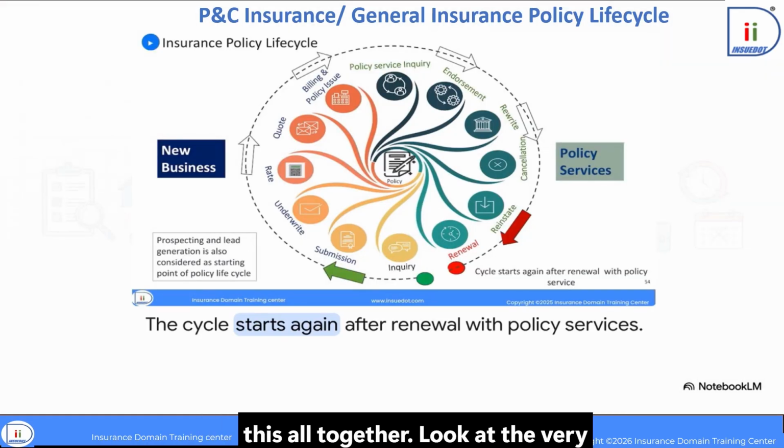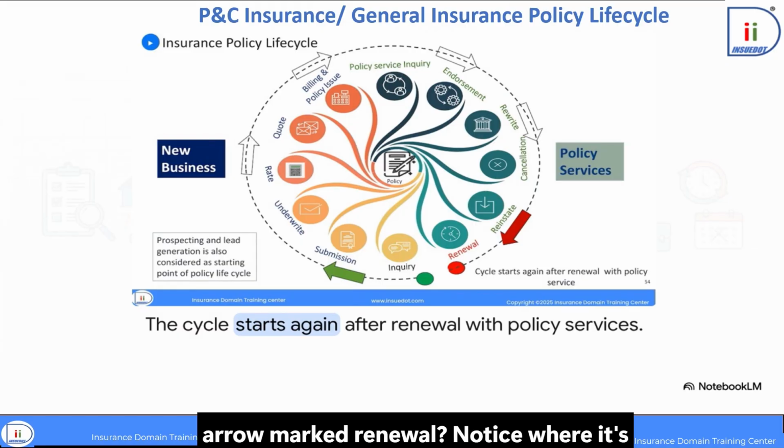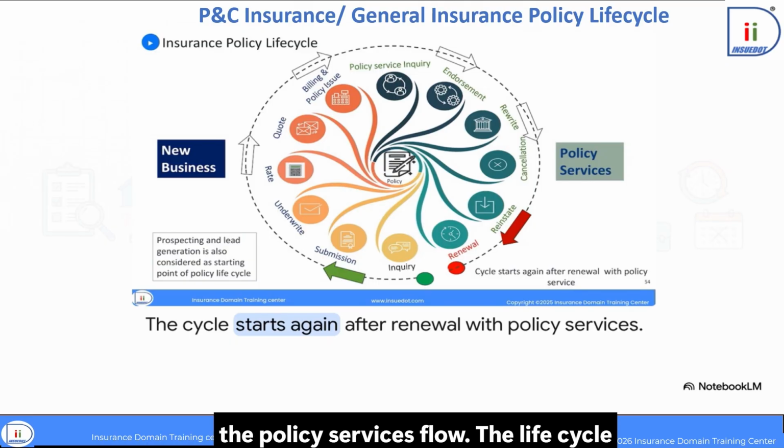Now, let's tie this all together. Look at the very bottom of our diagram. See that bold red arrow marked renewal? Notice where it's pointing. It doesn't go all the way back to quote or new business. A successfully renewed policy feeds directly back into the policy services flow. The life cycle just begins another term of maintenance, inquiries, and changes. It's a continuous, swirling loop of risk management.